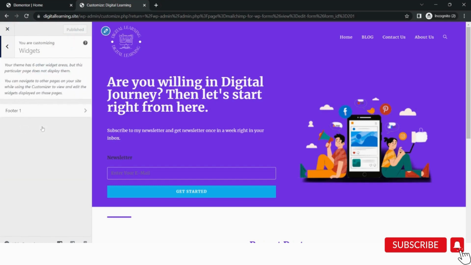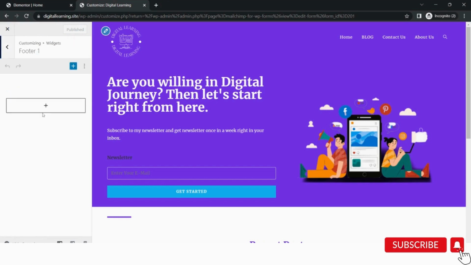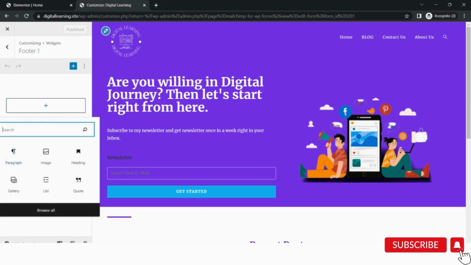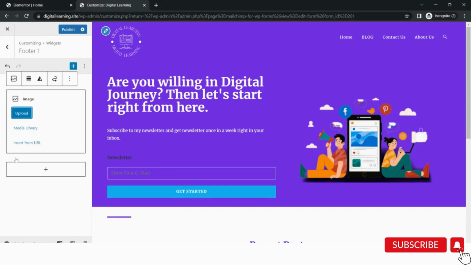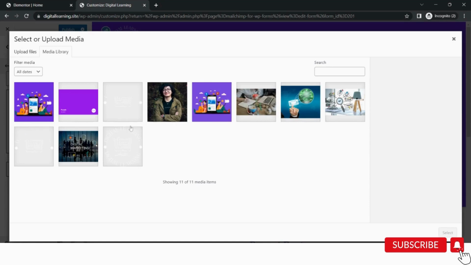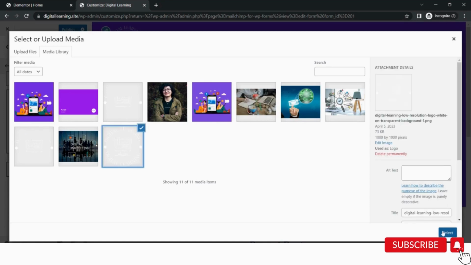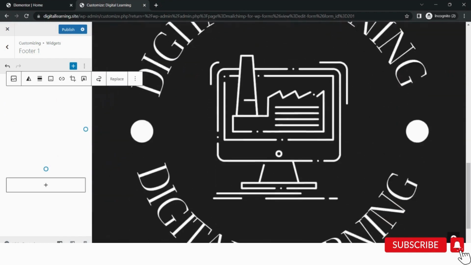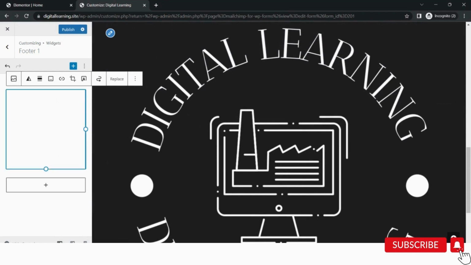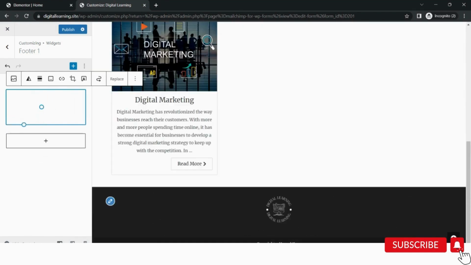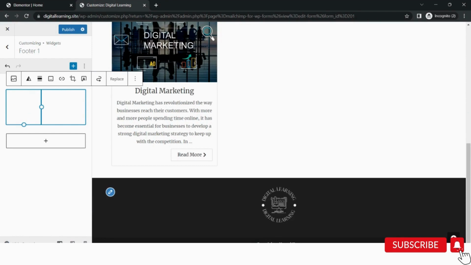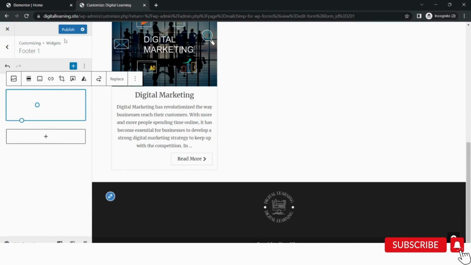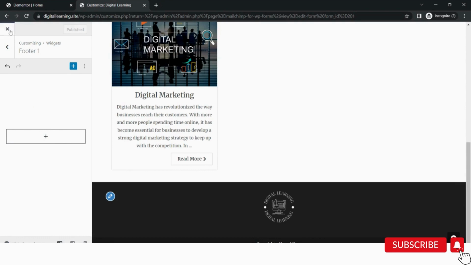Now click on Widgets. In footer 1, add the widget for an image, as we are going to add a logo for our website. Upload the logo. This logo size is very big, so resize it from here. Let's publish it. We can set the widget from Customization and also directly from the WordPress dashboard.